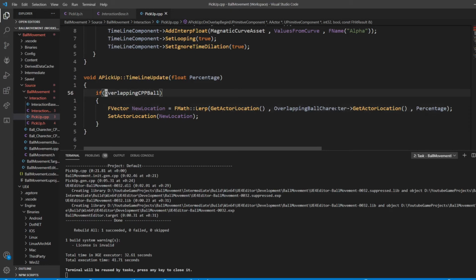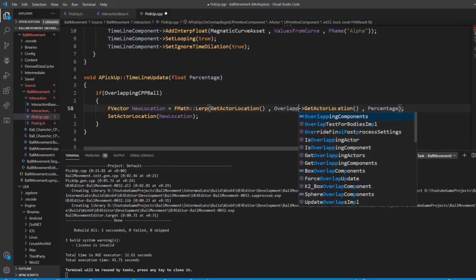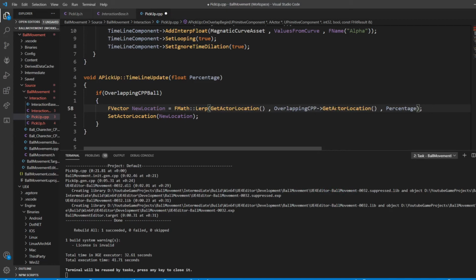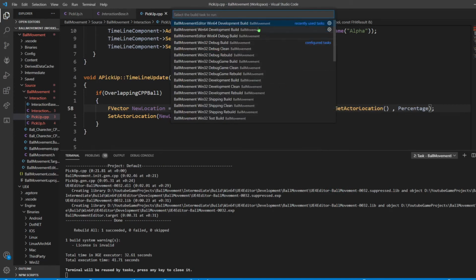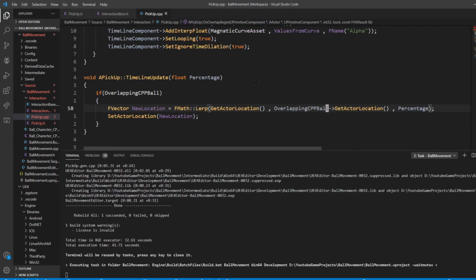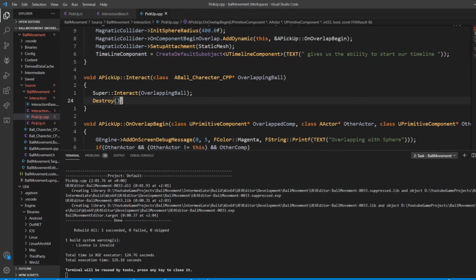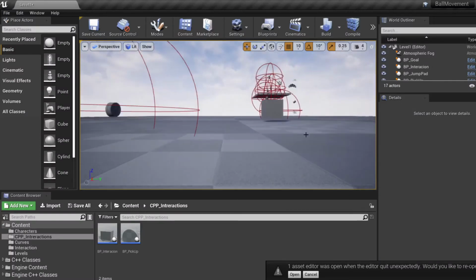So if I go in here, change that to overlapping CPP ball, that should fix it. So let's compile that and save it, and hopefully we get our coins attracted to the ball character. Okay, so compiled. And so now let's test it out.